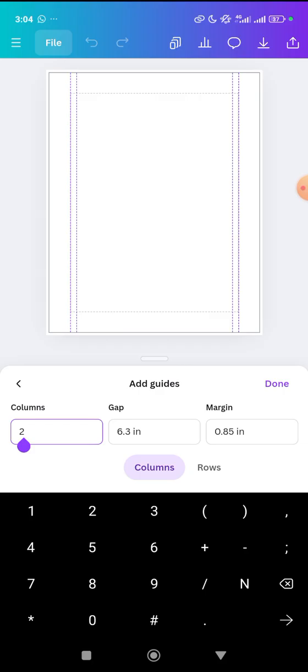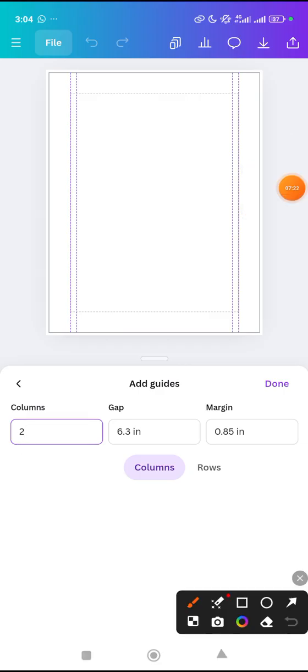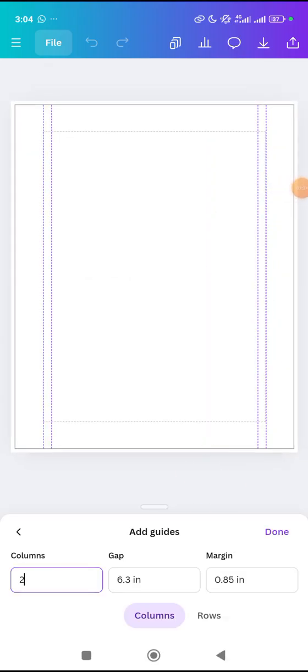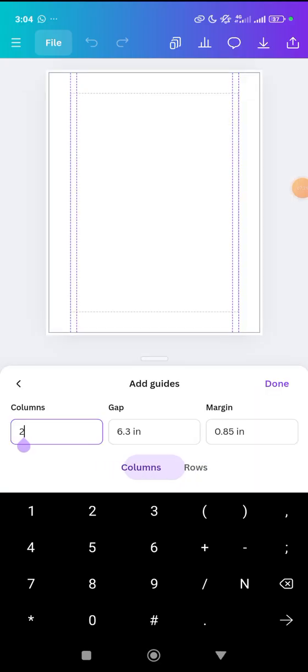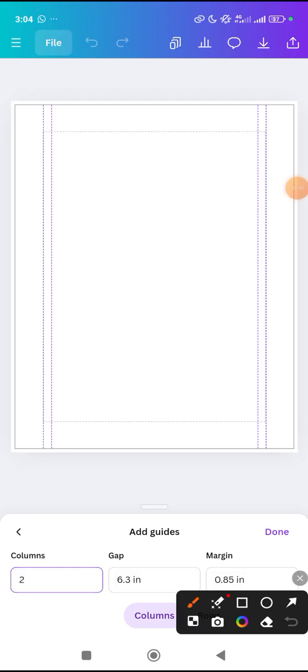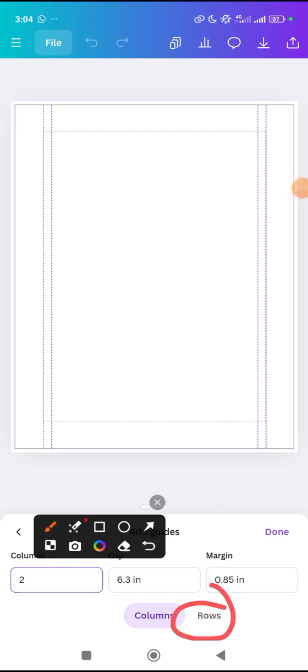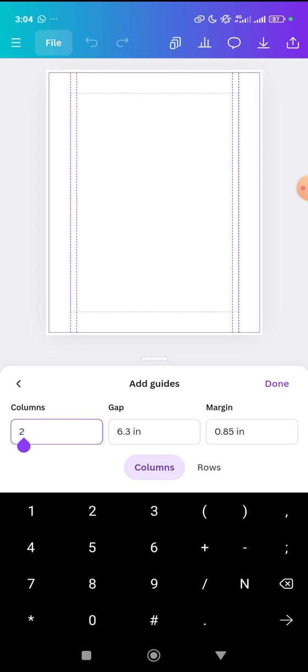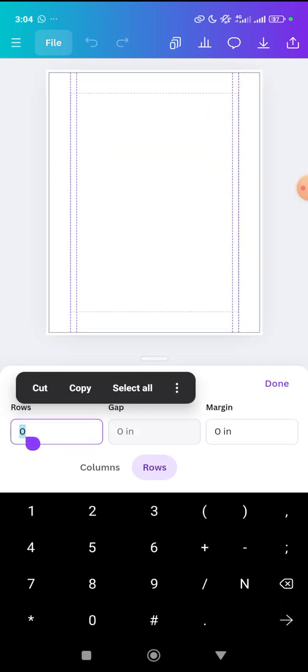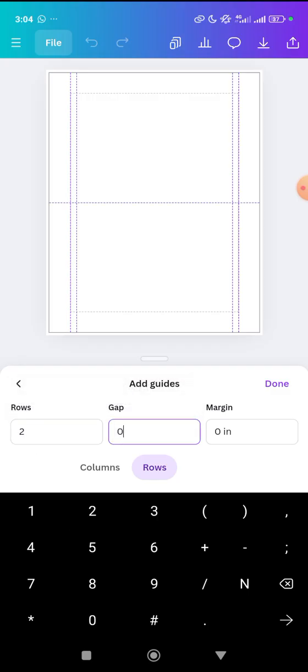Okay, so the next one is to come down here and click on row. Sorry, phone is quite not easy to navigate sometimes. So you click on row here. All right, so we are going to set this up also. For your row, you're going to put 2, exactly the same way we did, because we only need 2.